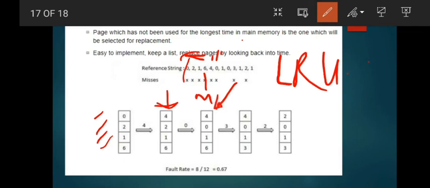Now, there are no more available zeros. So this will serve as your new memory of your 4, 0, 1, 6. Next for 0 is 1. Since 1 is available, it will serve as a hit. So next is 0. Since 0 is also available in the main memory, it is also a hit.